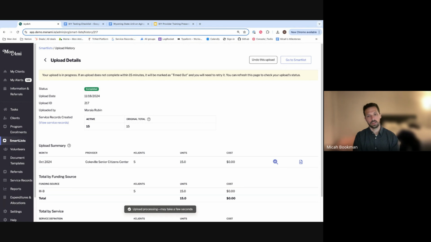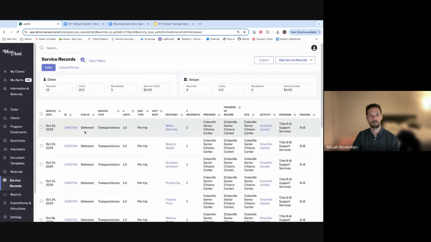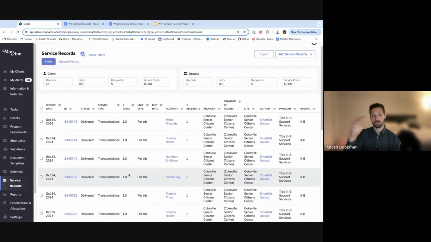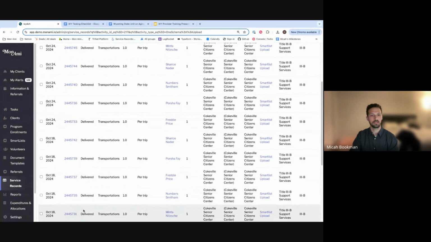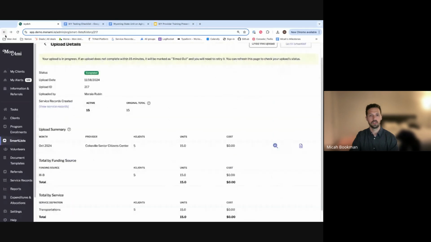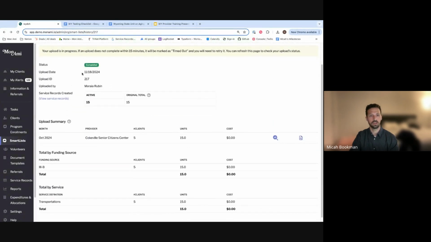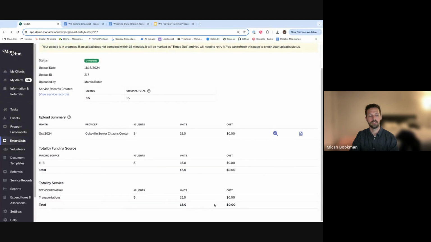So when you import, it will generate service records based off of all those services that you listed. So I can view those service records. Here's every record. Remember that we entered for multiple days. So we have records from the 24th, we have from the 18th. Those are all there. You can also see a nice summary of your upload.